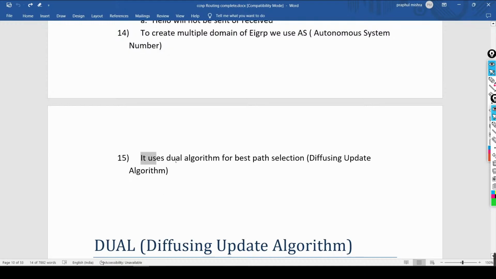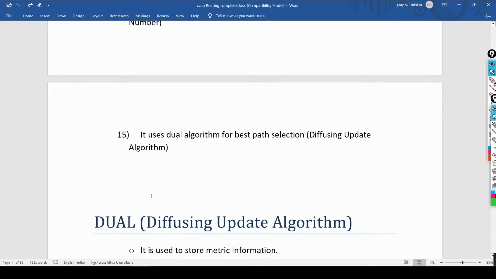After that, it uses DUAL algorithm for best path selection. DUAL stands for Diffusing Update Algorithm, and this one is a very important and very interesting algorithm, right? The formula that the router uses is 10 raised to power 7 upon least bandwidth, plus total delay upon 10, whole multiplied by 256. By using this formula, the router calculates the best path. So now the concept is, what is DUAL algorithm?